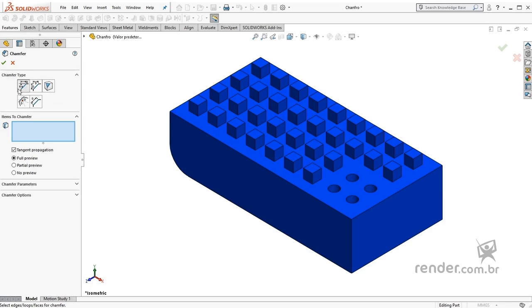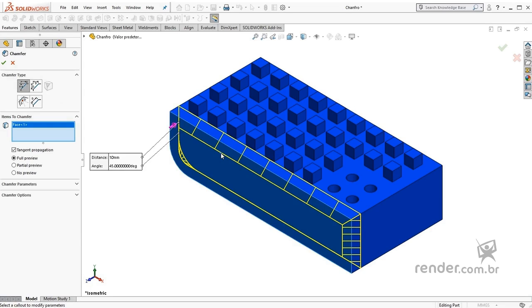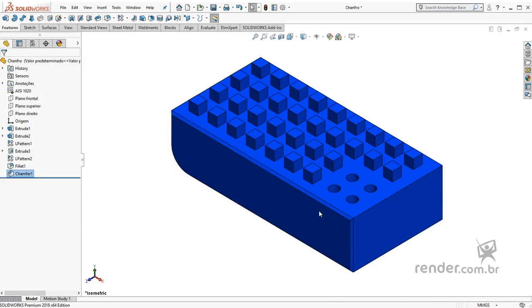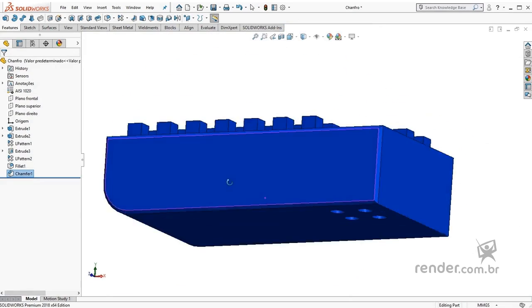With the option angle distance enabled, we select the face shown. We enter the value 2 mm, keep 45 degrees and have the preview displayed. We have confirmed the command and see that the chamfer has been applied along the entire selected face.